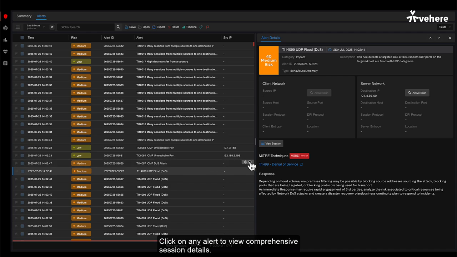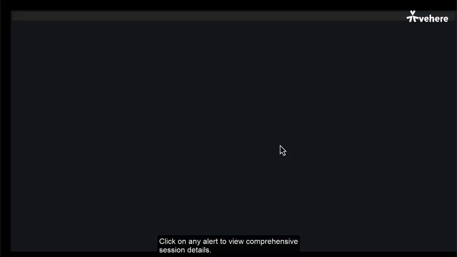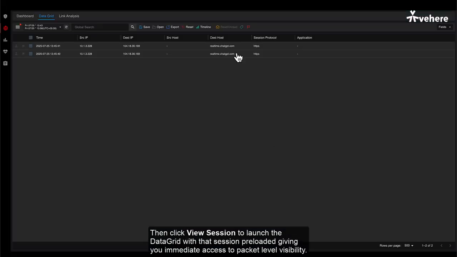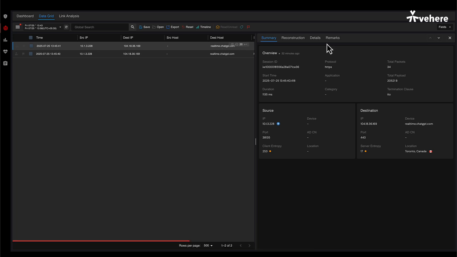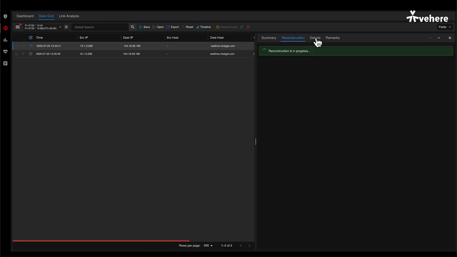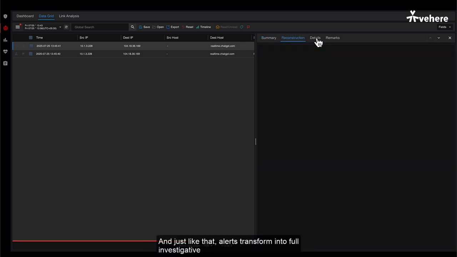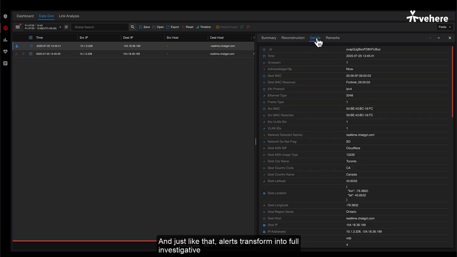Now, let's see how alerts integrate with the DataGrid. Click on any alert to view comprehensive session details. Then click View Session to launch the DataGrid with that session preloaded, giving you immediate access to packet-level visibility. And just like that, alerts transform into full investigative views in just a few clicks.